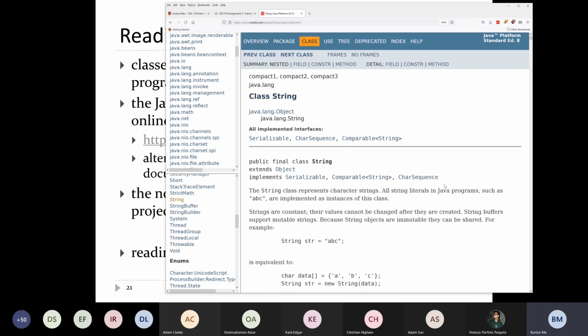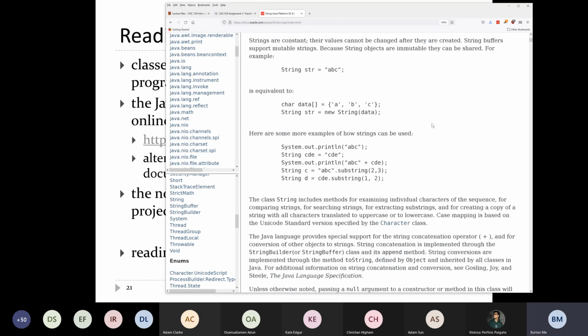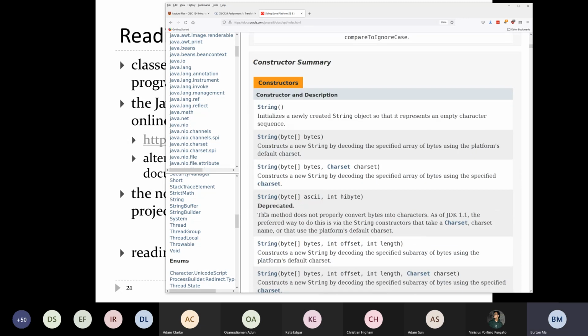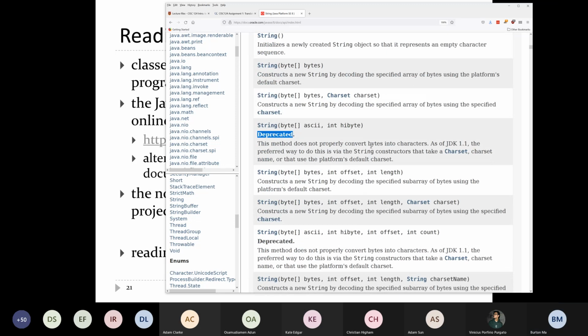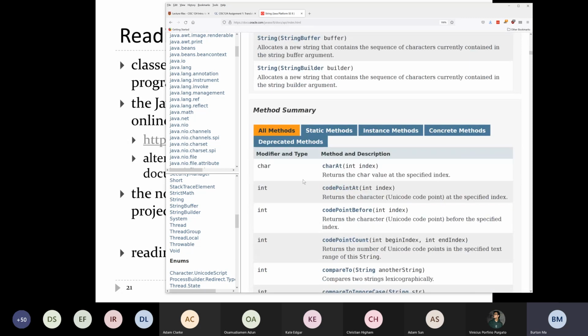So here's String. Same thing: name of the class, package it's defined in, description of the class, constructors. Oh, if you ever see deprecated, deprecated means that this constructor should no longer be used. It's still usable. It's just that you should no longer use it because a later version of the language may remove it. So in case you're wondering what that means.